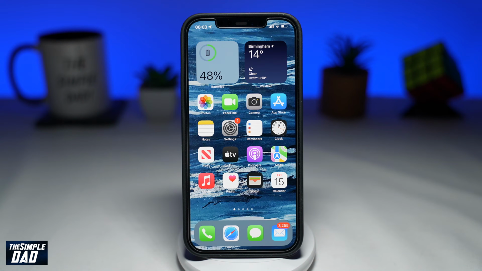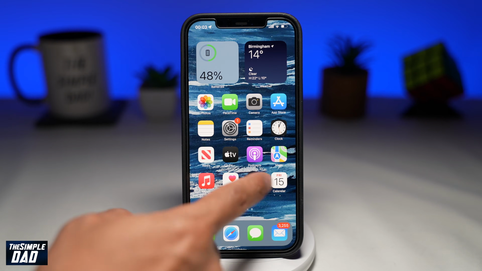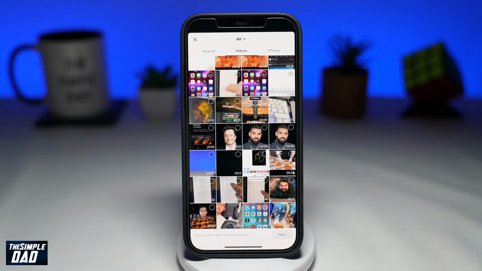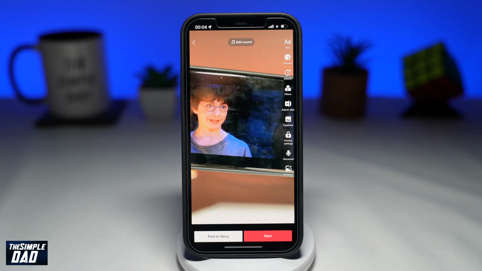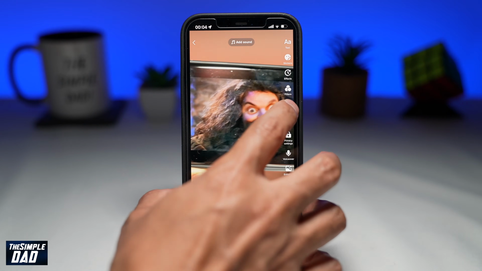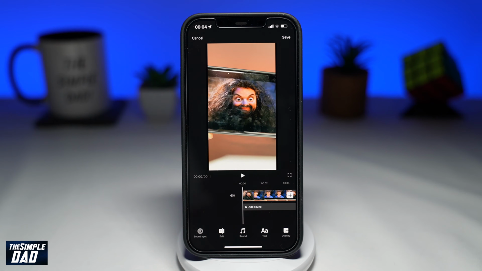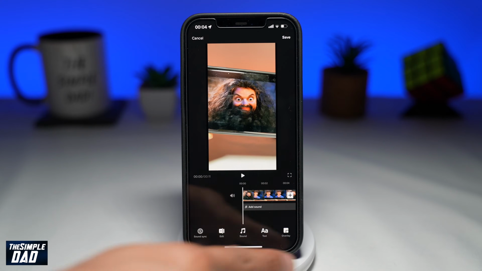So TikTok have recently launched the new editing studio within the app, and now there is a new way of adjusting your video volume. So let me show you how to do this. So the same process follows where you upload or record a TikTok video. Then once you're on this page, tap on Adjust Clip at the top right. This should take you into the new editing studio.